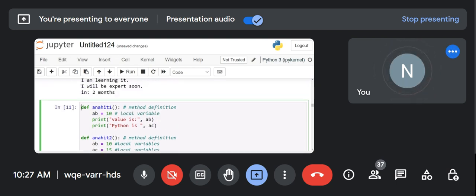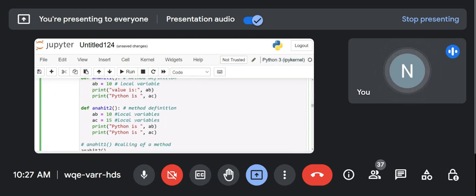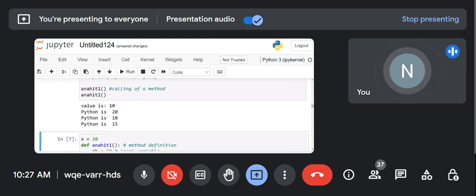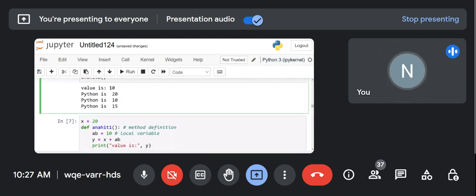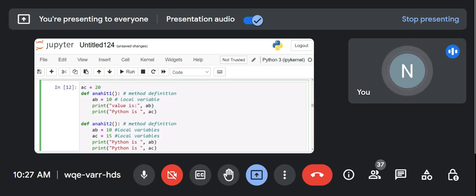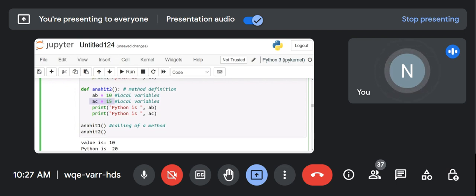However, if I say ac equal to 20 outside, and undo the comment and call them here, it will pick the value of ac as a global variable, which is 20. Now this time there will be no error. It will print 10 and 20. Then what will happen in function 2, where the value of ac is 15?